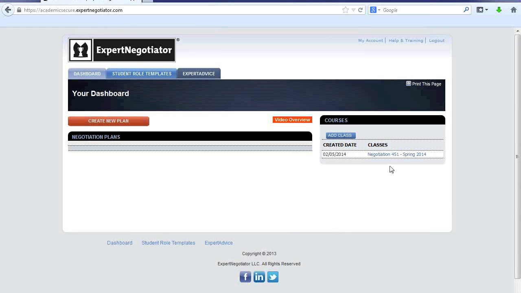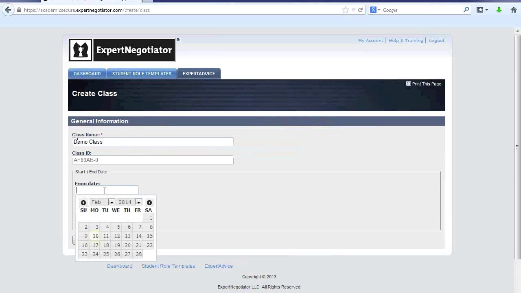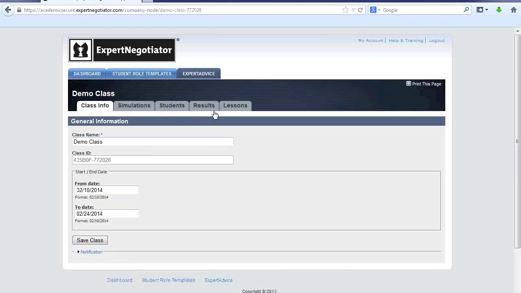To add a new class, click the Add Class button. On the resulting Class Info tab, enter your class name, select a start and end date, and click Create Class. 4 additional tabs will appear: Simulations, Students, Results, and Lessons. We'll come back to these soon, but let's first return to our dashboard.